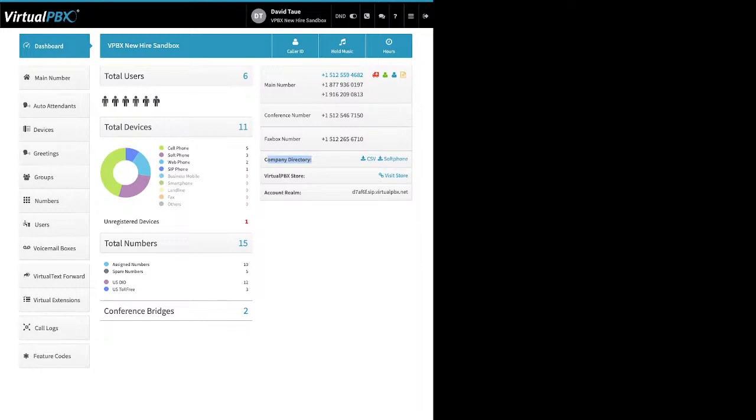Now, if you have staff members using multiple devices, you're not going to be able to see if they're on, like, their cell phone, right? So in that regard, it has a limitation. But if you're only using the VirtualPBX softphone as your primary device, it's a good way to see who's on a call and who's not.